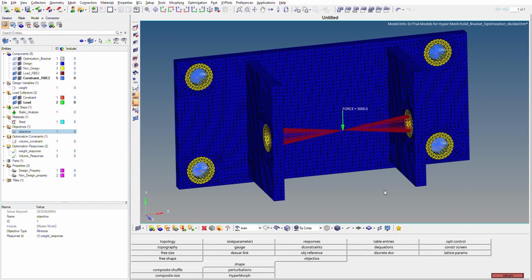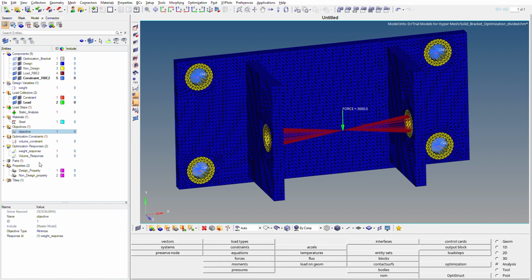We want to increase or decrease weight or volume, something like that. Okay, so now we are all set. Check it from the starting. We have a mesh model. We have applied boundary conditions here. We have created the topology design variable. We have created the objective. We have the optimization constraint. We have the optimization responses, and we have created and assigned the properties to the components. So we are all set to run.